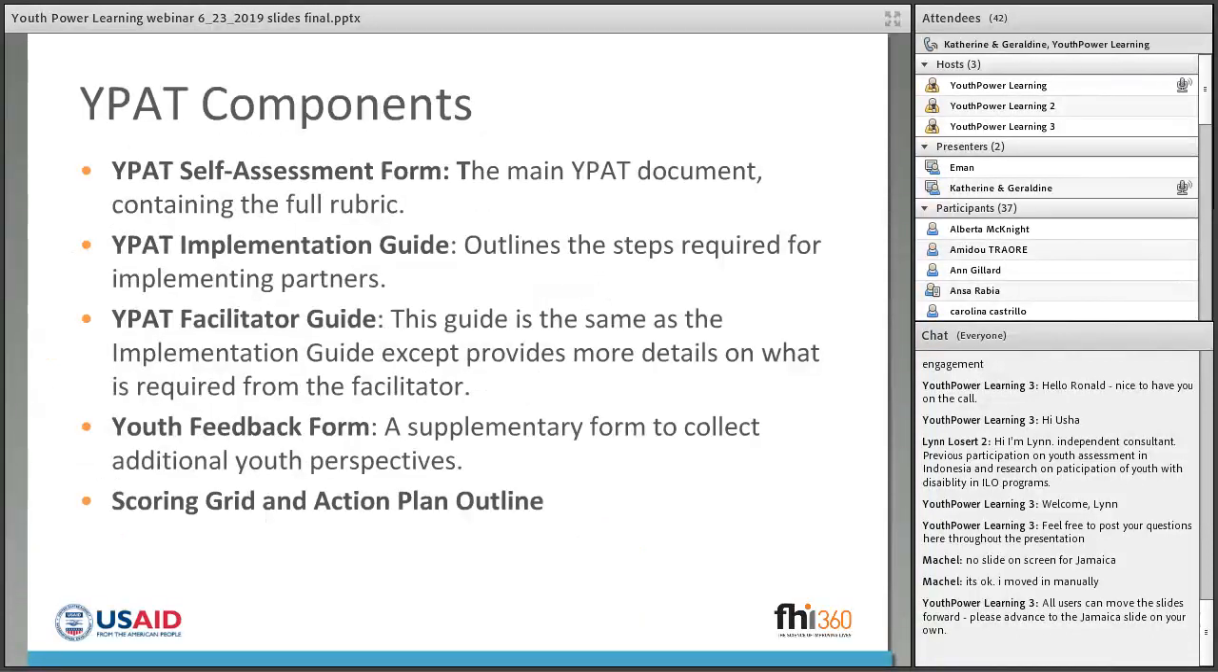Then there's the youth feedback form, which correlates with the self-assessment form, which we'll show you again in a few minutes how exactly that works. But it's a form to really try to collect youth perspectives on the different standards that are included in the entire rubric. And then the final step is the scoring grid and action plan outline, which is very similar to what's used in typical organizational capacity assessments, if you've seen those.